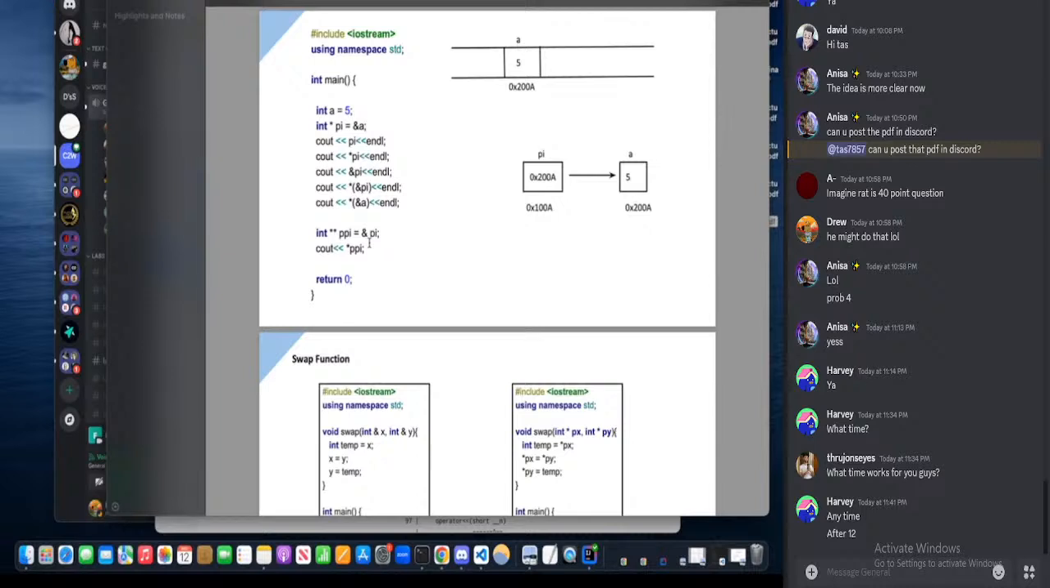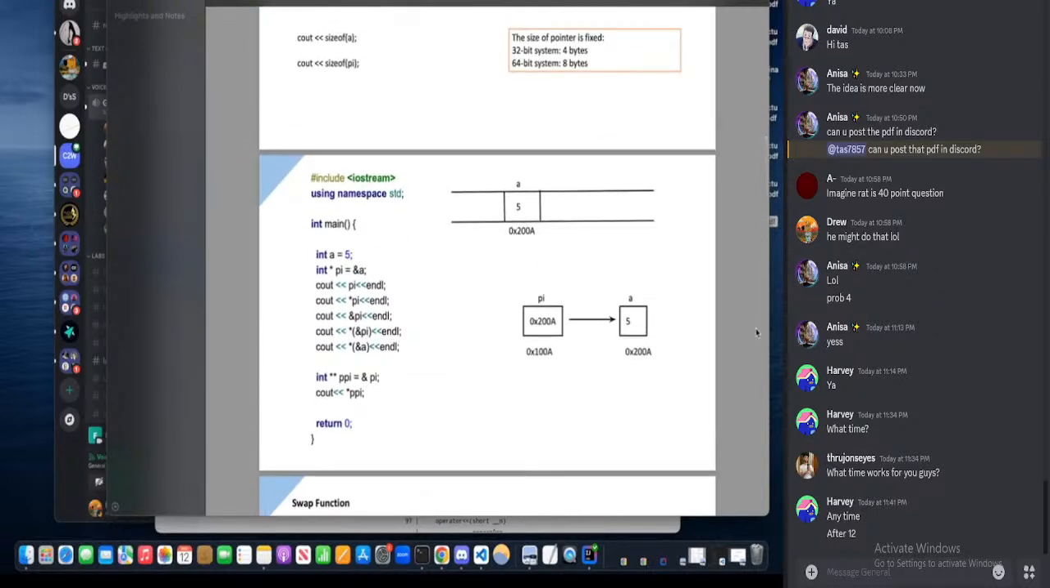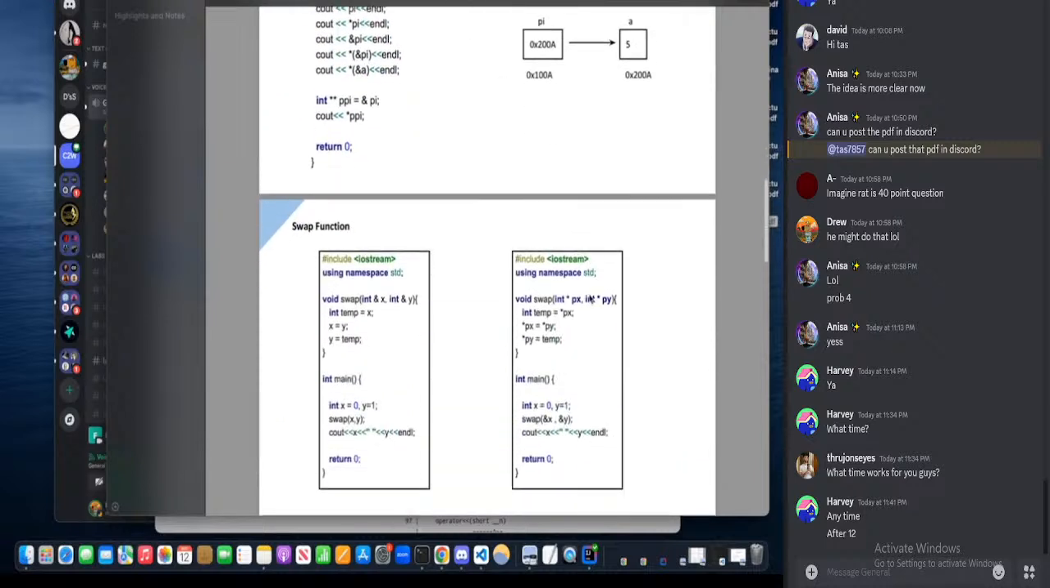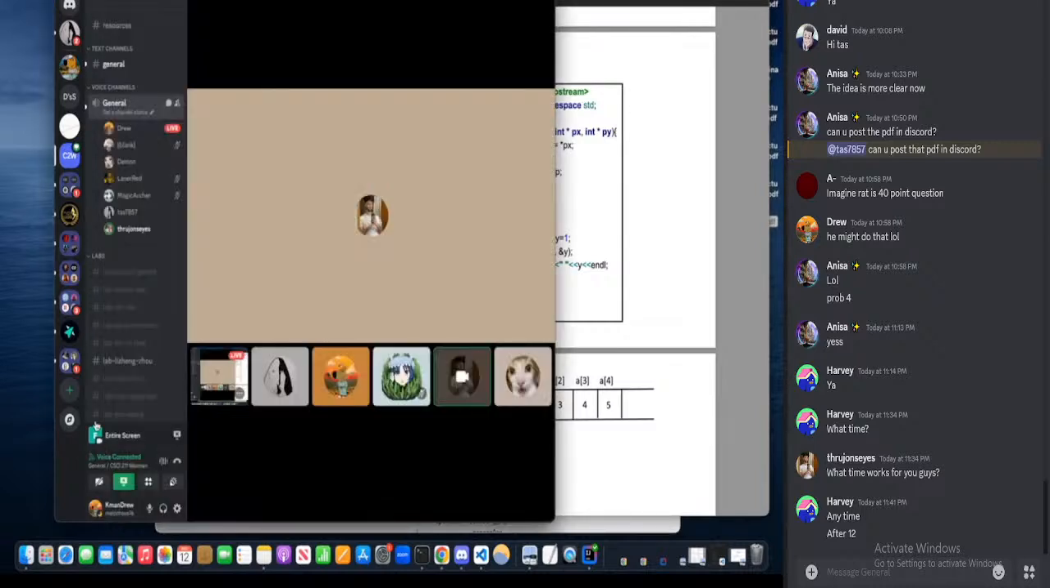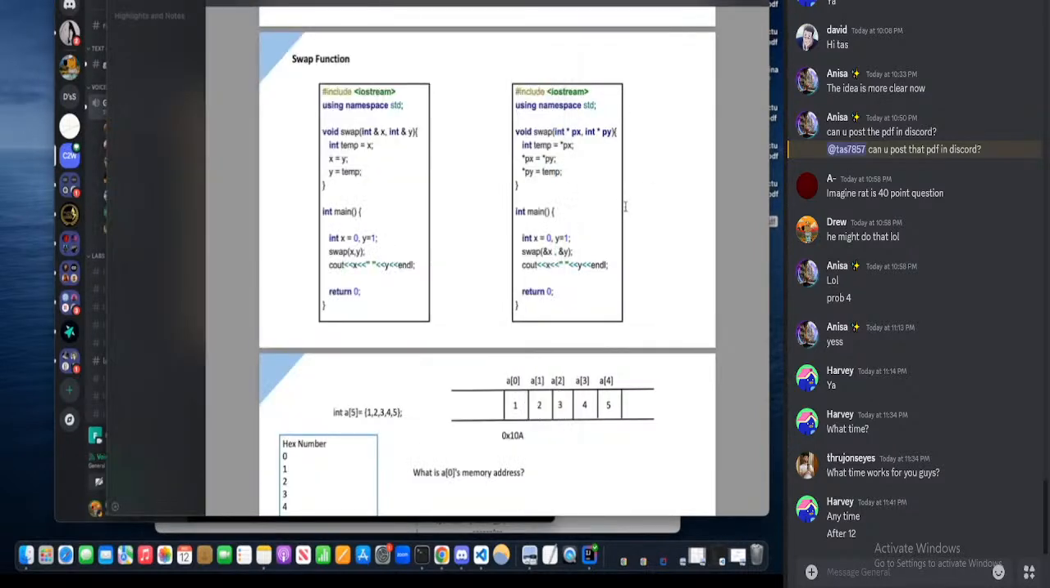Wait, just move your mouse for a second. Just move your cursor for just a quick second. Yeah, you're good. Okay, so then there's the swap function. Is Moo still in the chat? No, I think they left. I think they had to sleep. All right, bet.